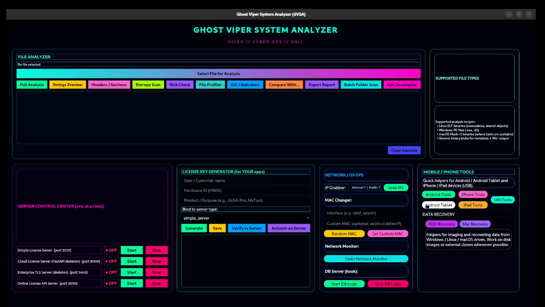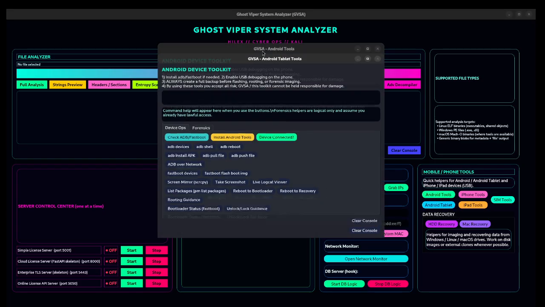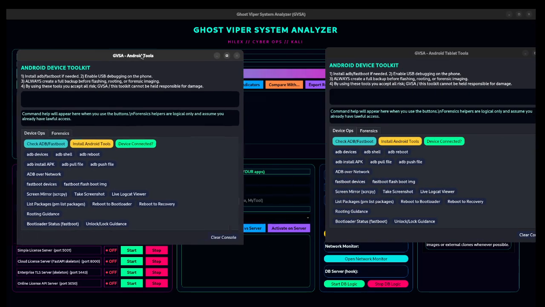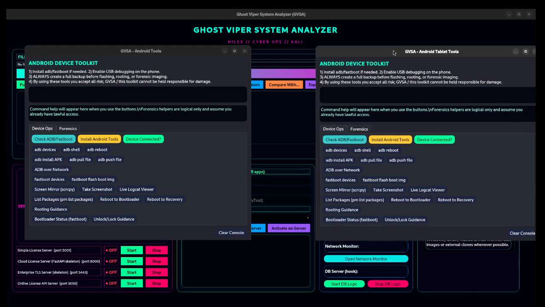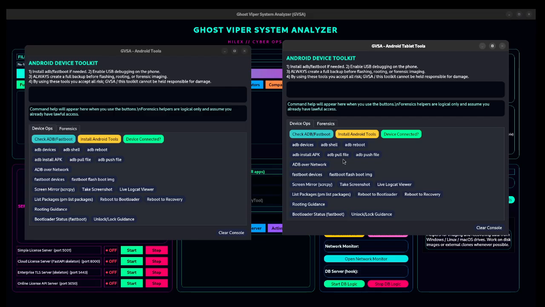So first we're gonna start over here in the mobile phone section. We have Android tools, iPhone tools, Android tablet tools, and iPhone tools. So these Android tools are actually for both Android and tablet. But you know, you got some people that say, "Well, I need Android tablet tools and not Android phone tools." But if you click this here, I'm gonna show you something, guys. The Android tablet tools and the Android device tools are the same device.